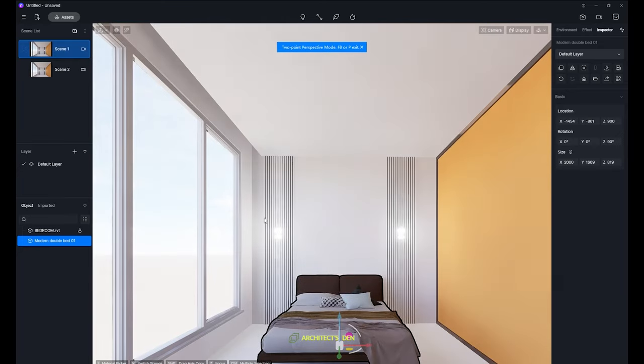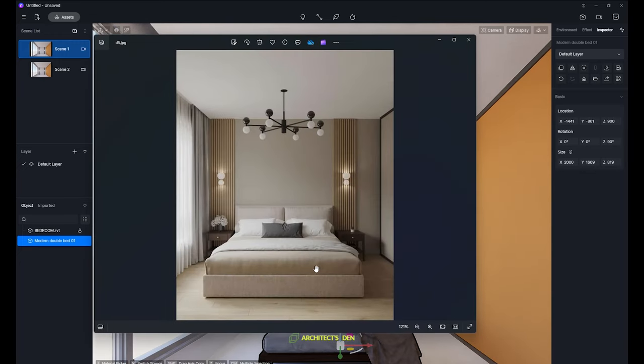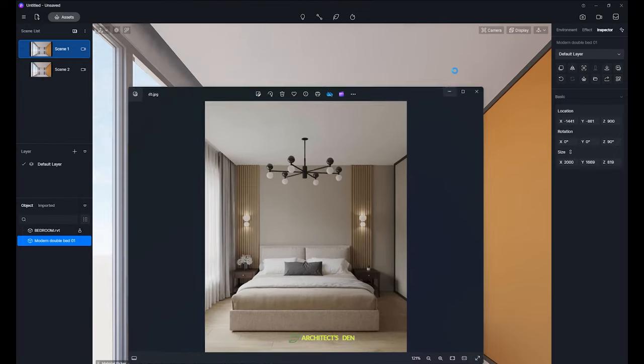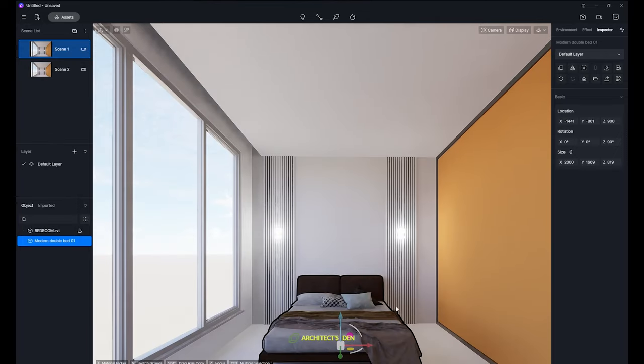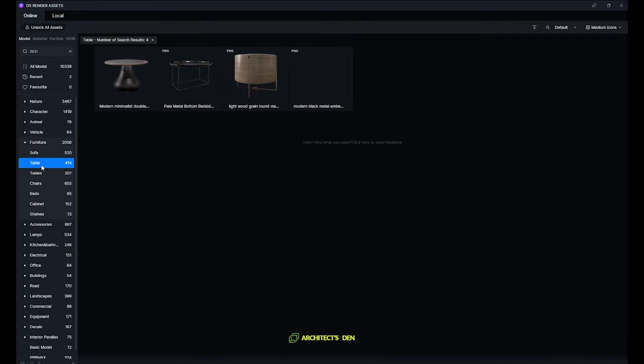I'll come back to my 3D view to check where I've placed my bed. It looks good, and it's also looking something like my sample image, so I can make do with that. Let's continue. The next thing is to place two bedside tables. Once again, you have components in D5 that can make that very, very easy to do.